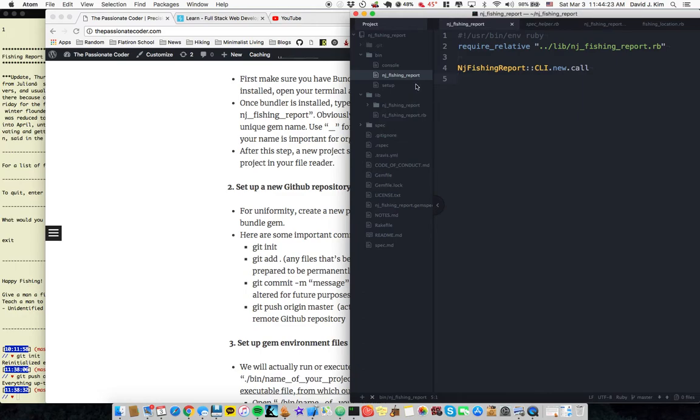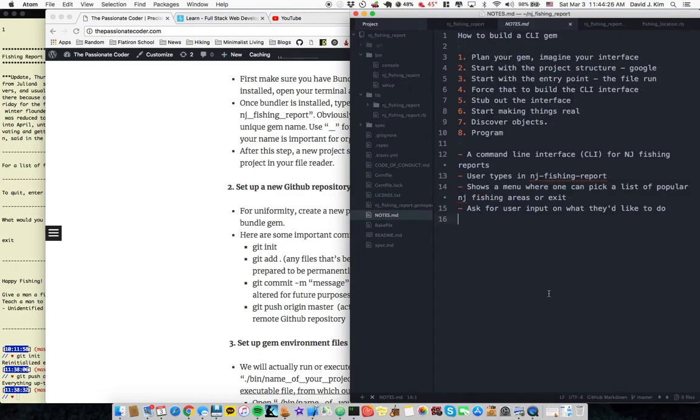And once that was set up, what I did was I set up a general plan of what I wanted to do. Initially, I looked at our video walkthrough and made it, but I think the most important part of this is brainstorming and writing out how our gem is actually going to work. So for me, I did a command line interface for njfishingreport, and I said, okay, this is actually not the updated version, but let me see this.